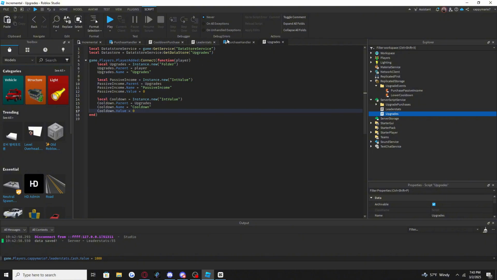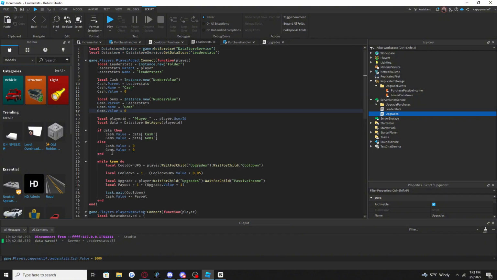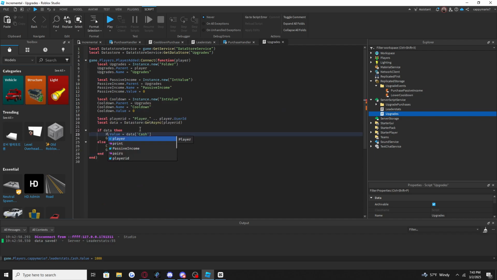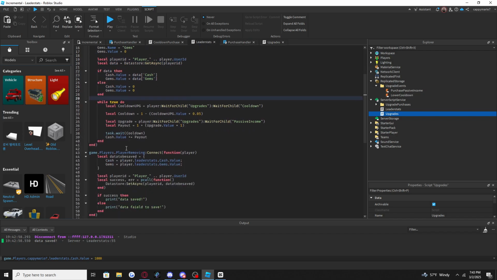Now once we've done that, let's go back into our leader stat script. Let's copy all this, enter, rename that to passive income, rename that to cooldown. Do the same over here. Go down, same thing, passive income, and cooldown. Now that we've done that, let's go back into our leader stats. We don't need our while true statement since that's just to give us money passively.